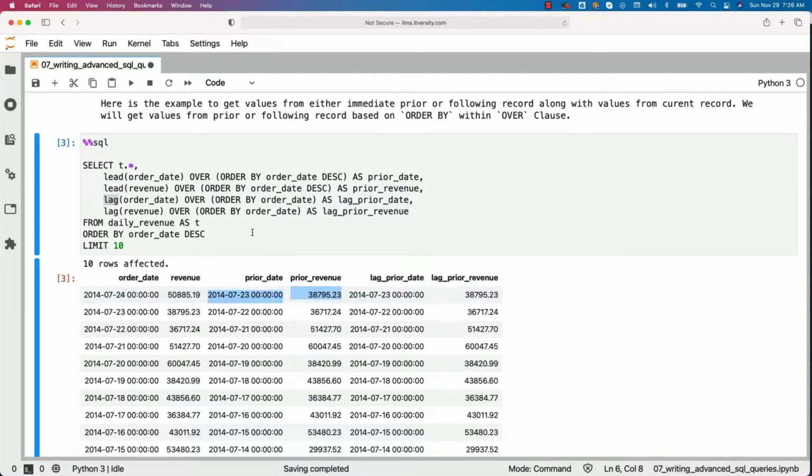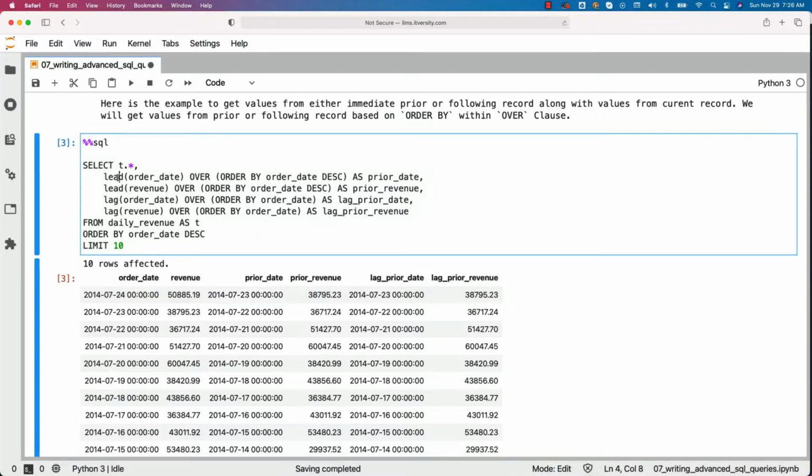If you want to get the following record information, then you just have to say lead, and when it comes to the data, you have to sort in ascending order. If you want to use lag for the same purpose, you can use lag, specify the column on which you want to get the following record. Then as part of order by clause, you have to sort the data in descending order. That's how you should be able to get the following records information.